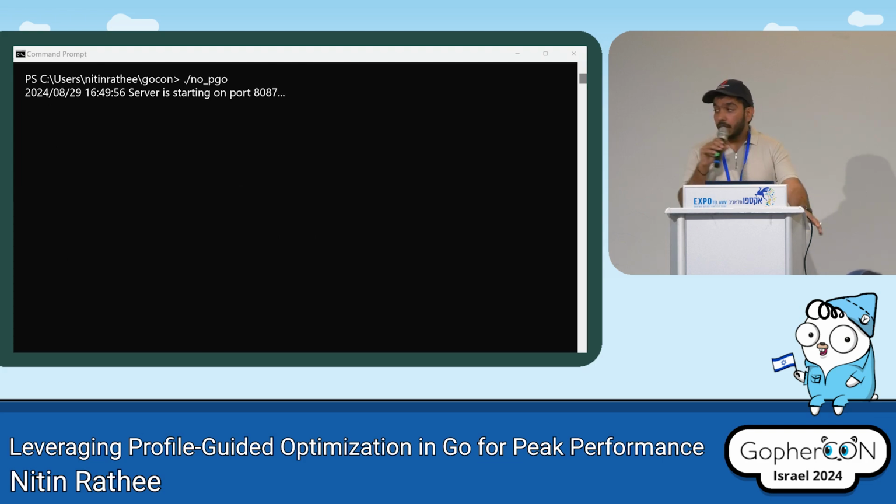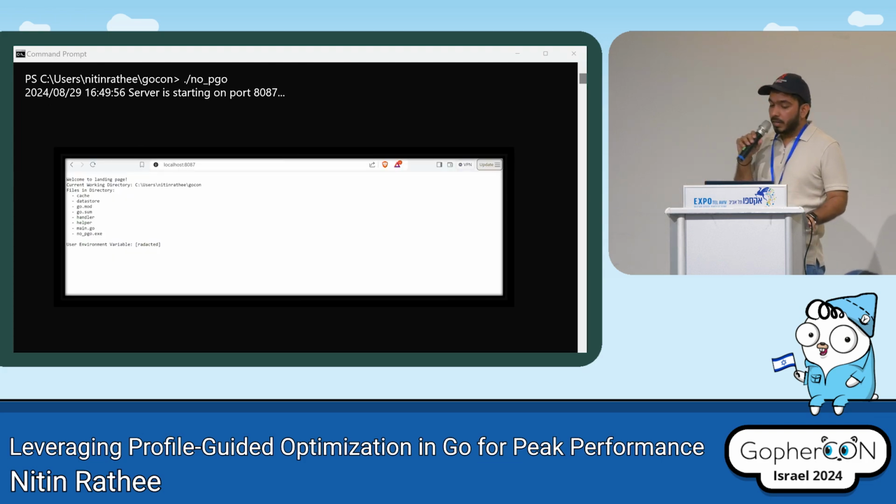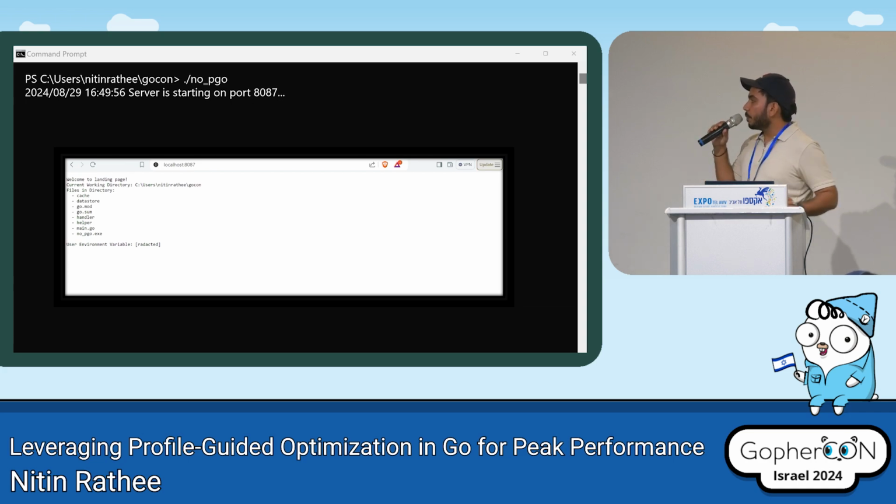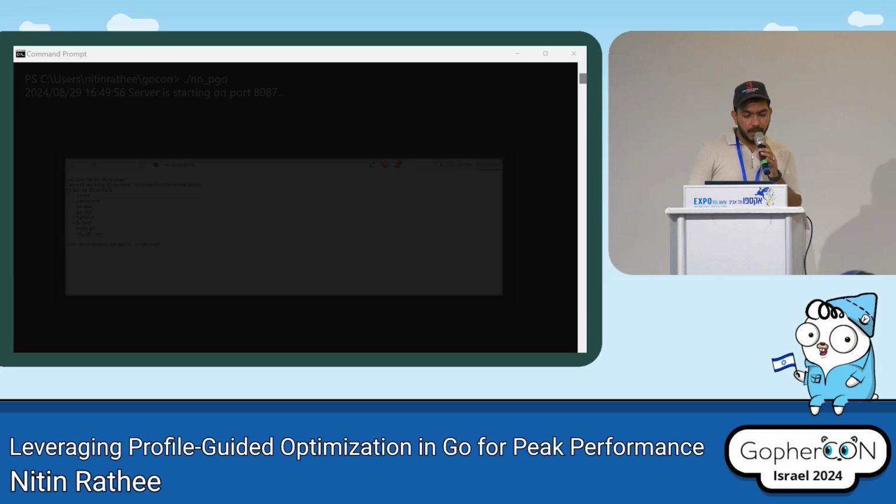All right. Now let's see what happened over here. I built my Go binary, I started it, I got a message saying the server has started on port 8087, and this is what the landing page of my Go application looks like. I am not sure if you're going to be able to see the entire thing, but like I mentioned earlier, it performs a bunch of operating system level calls. You can get your files in the directory, print some environment variables and stuff like that.